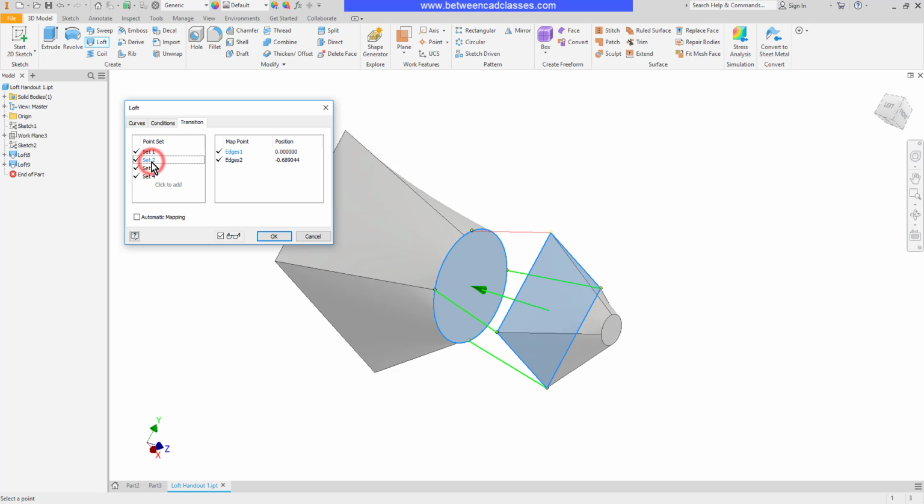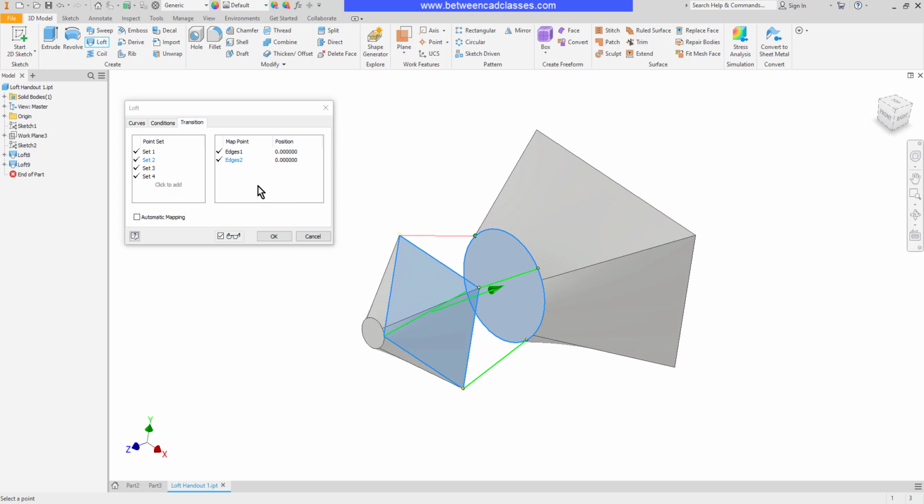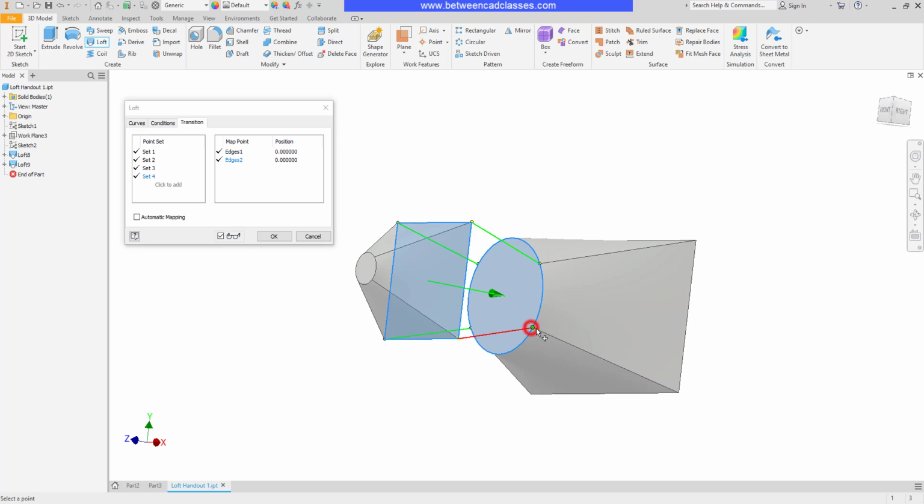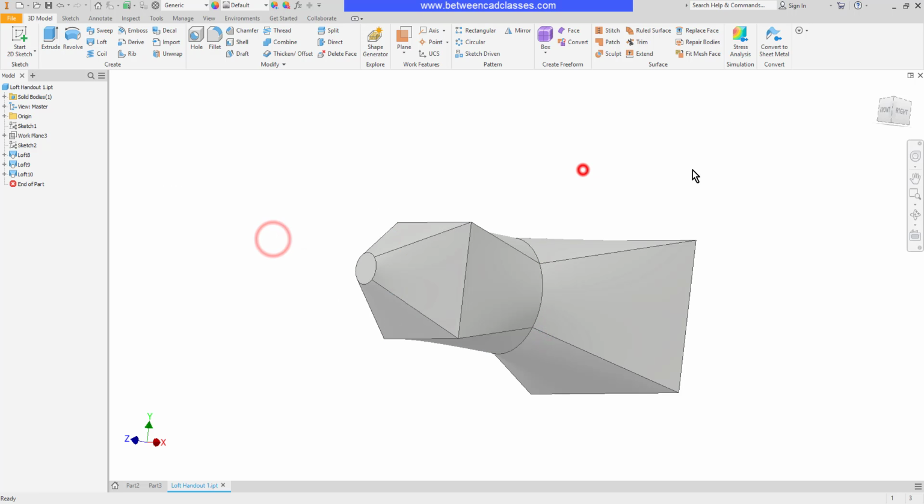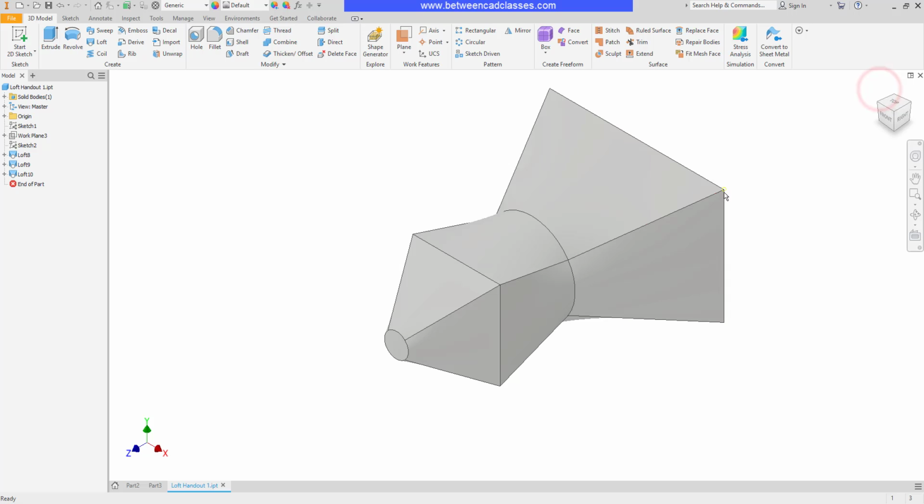Then I'll select Set 2. And once more you can see that I'm adjusting this particular point. If I wanted to, I could click on the other edge so I could adjust it instead. But once more I'll snap to the endpoint of that shape. Move on to Set 3. Snap again. Move on to Set 4. And snap again. And now when I click OK, you can see I have a much more consistent transition between the shapes.